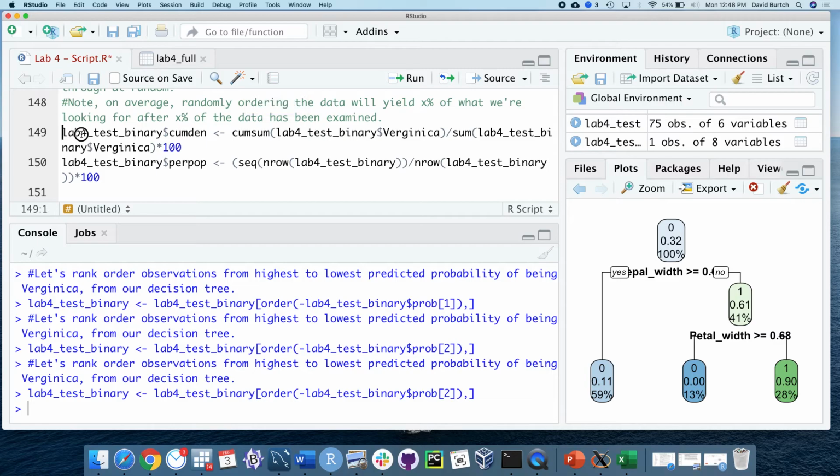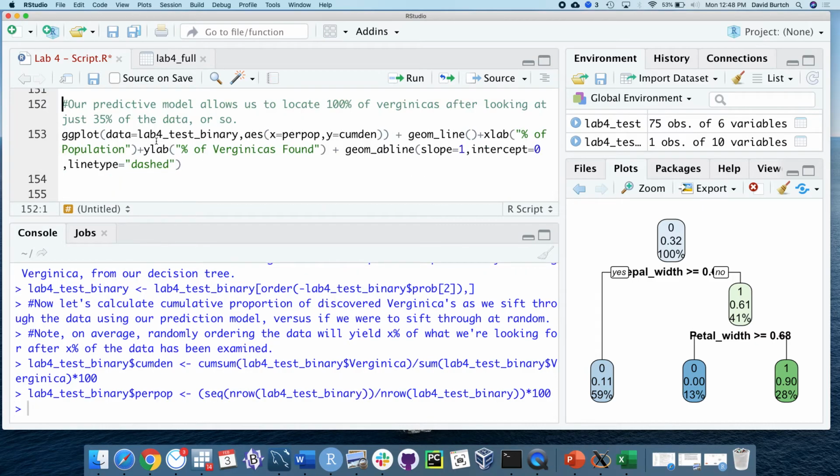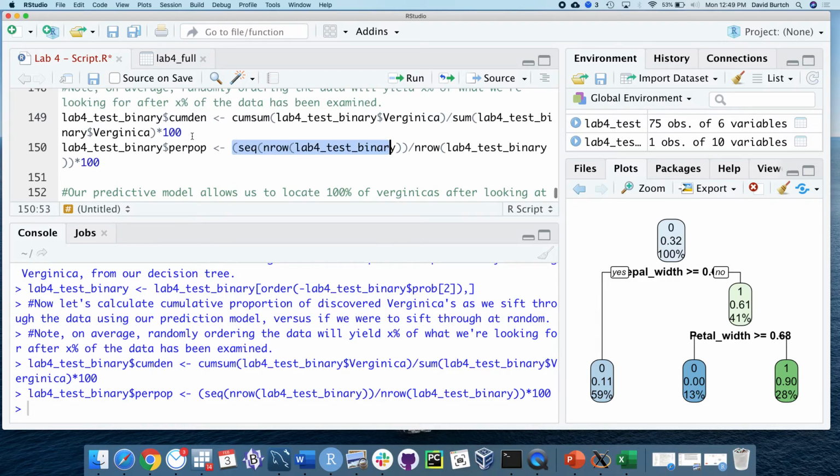So I'm building essentially the reference line in my lift chart, the rate of detection that I would expect to get if I was randomly sorting plants. How often am I going to find Virginicas as I progress through the population with a random sorting? That's what this variable's basically creating. And then I'm plotting. The first one is the reference line. The second one is the rate that I'm actually detecting them at in my rank ordering. So I rank order based on my tree, and then what's the proportion of Virginicas in the sorted list as I progress down it? I'm going to plot those two lines against each other. I'm basically manually building the lift chart.